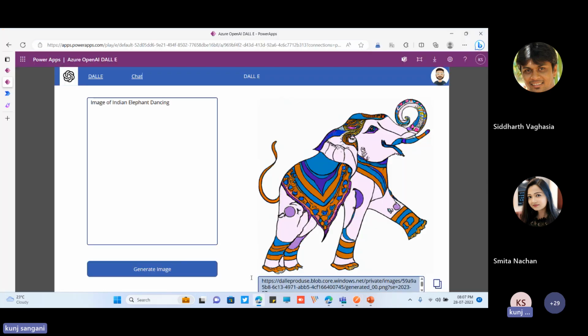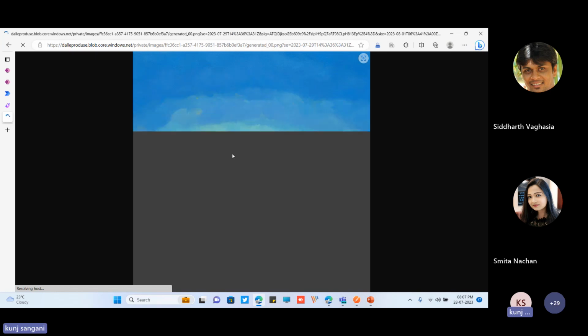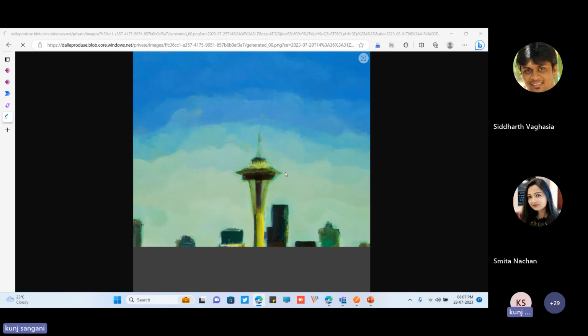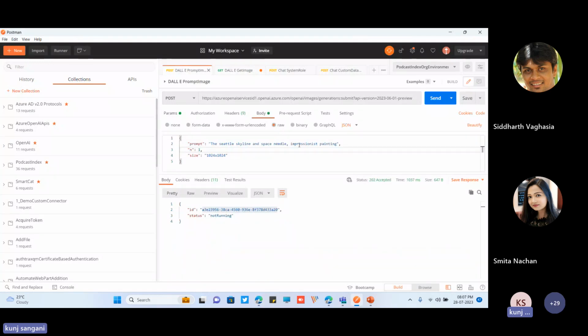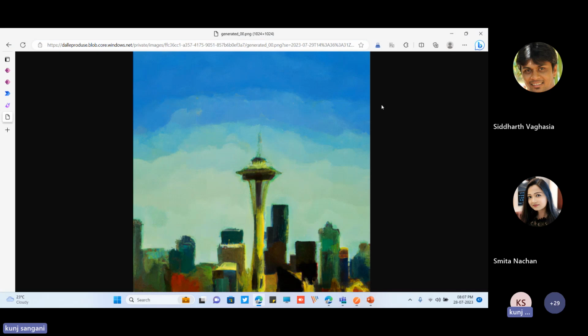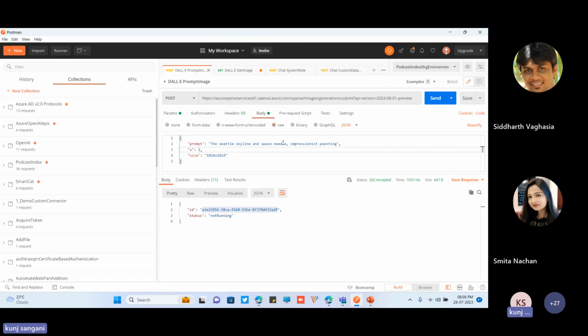If I copy this URL and paste it in the browser, I see the image of what I have requested. What I had requested was the Seattle skyline and the Space Needle impersonation painting. So this is a painting, not an image, and it has all the things which we requested. These are the two APIs which would be required to get the DALL-E model API image. Now to create this in a custom connector, it is very simple.